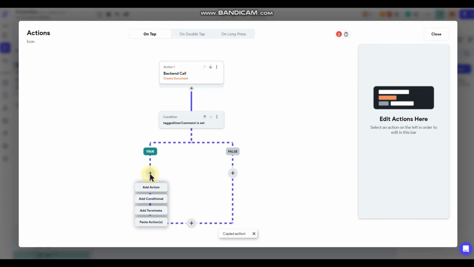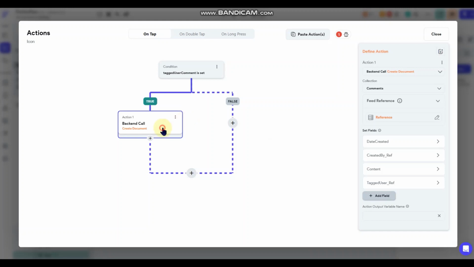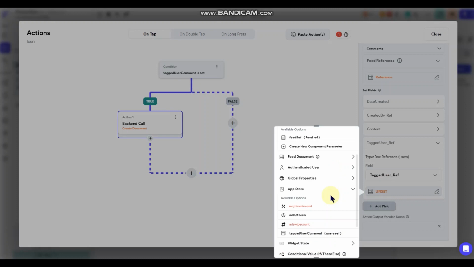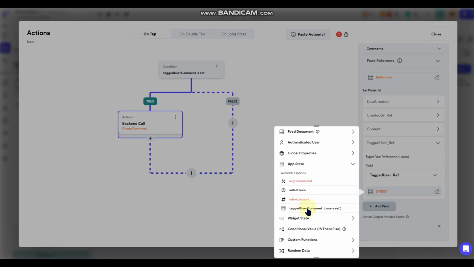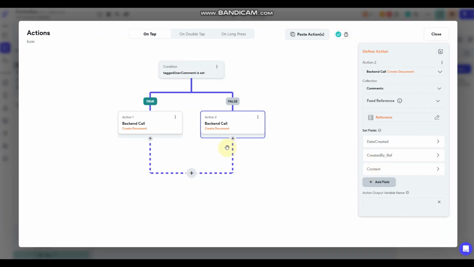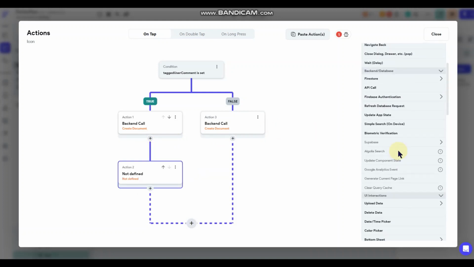And we'll copy that action and paste it here. Delete that. And then the tagged user reference would be from our app state. We'll grab that. And then we can copy this and paste it over here. And if that tagged user reference in the app state is not set, then we would just get rid of this so it won't try and tag anybody in there. And then we want to update our app state and go ahead and clear out that tag.